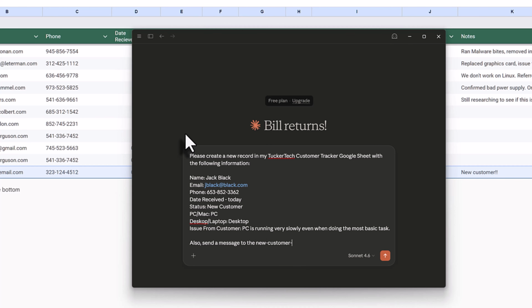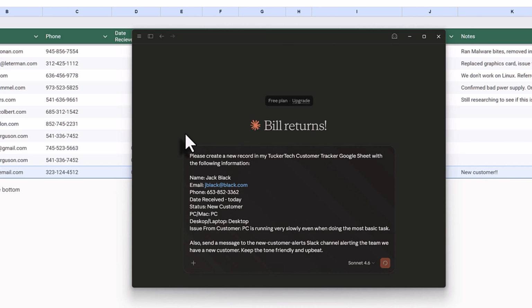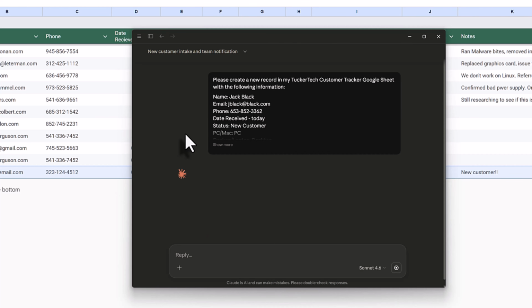And now I'm going to put in the parameters for the Slack channel. I'm also going to advise it on the tone. And these are the things that AI is really pretty good at when it comes to creating messages. All right, let's see how this goes. Going to do both of those things simultaneously.